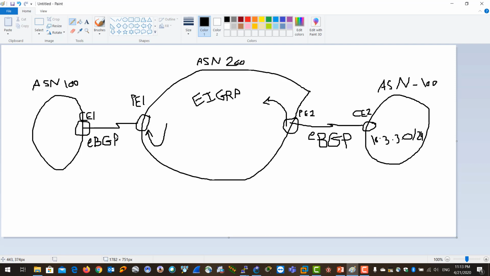What was wrong or what was missing? We didn't configure the opposite direction. We should redistribute what is in BGP into EIGRP. So the opposite path should work. And then what is inside EIGRP should be advertised into BGP in BE2. Now the two-way path should work.